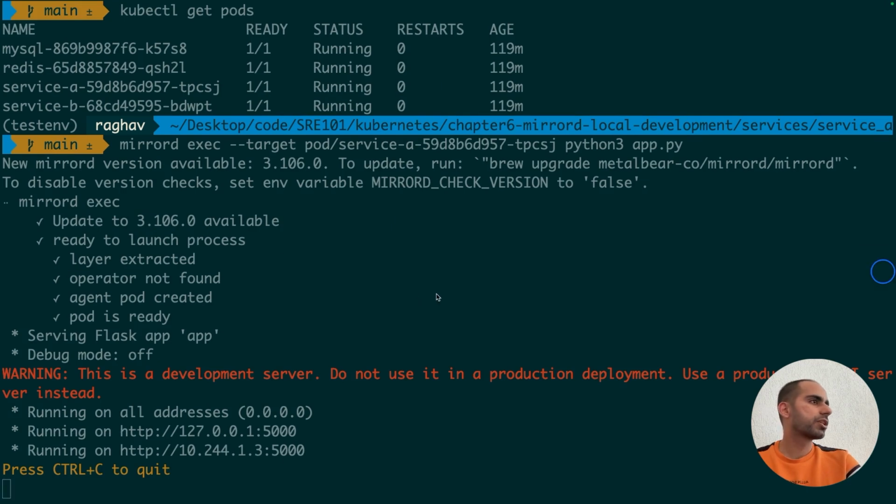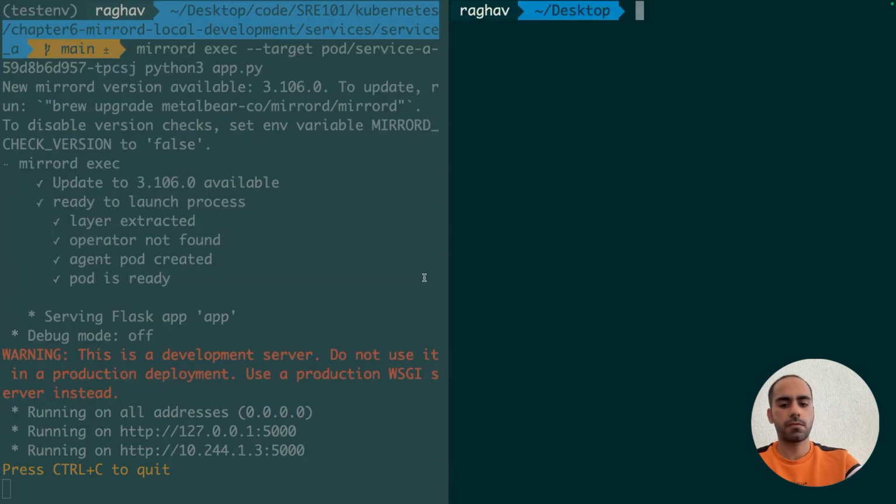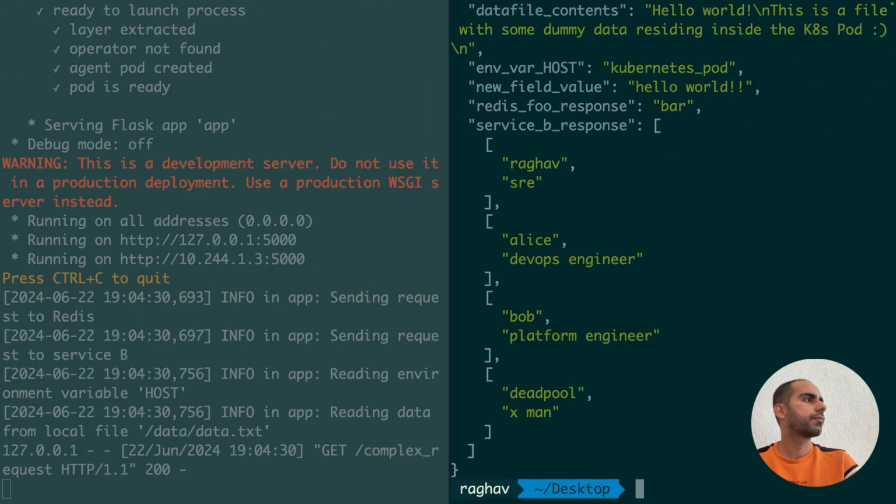This time the app was also able to resolve the DNS name Redis into an IP address, and it was able to connect to it because it is running in the context of the staging pod. Let's make a request to the app. Complex request, and jq for readability. Perfect. We got the response, and I can also see that the new field I added, the code changes I made, are now reflecting in my request's response, right?